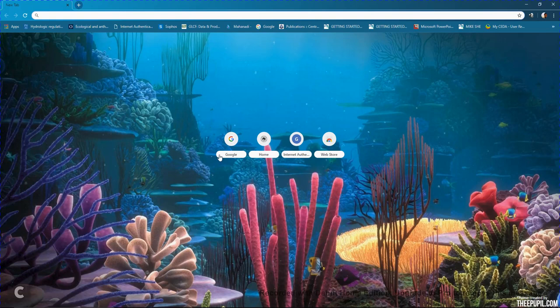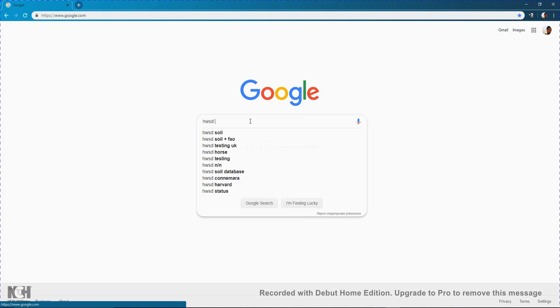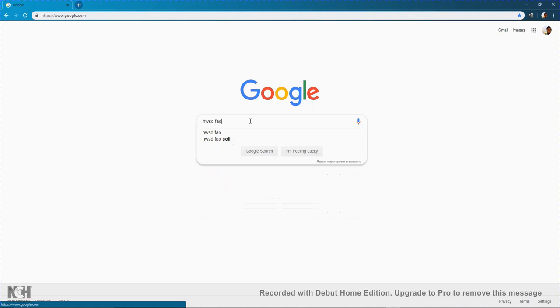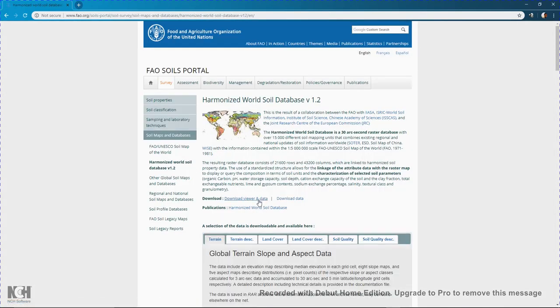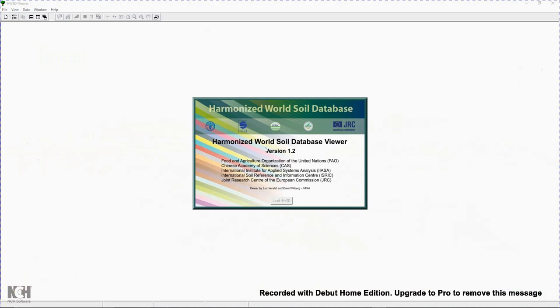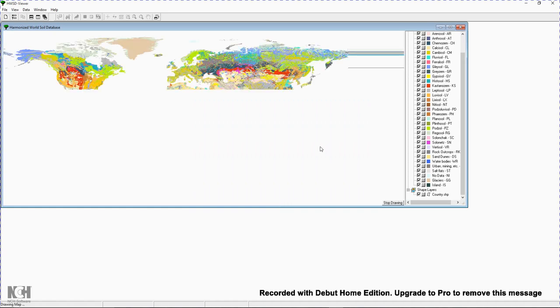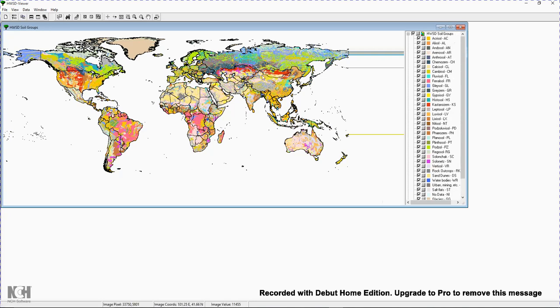If you type in Google, HWSD FAO soil, from here you just download this one. And from there you will get the global data and one software. That software is called the HWSD viewer. With this HWSD viewer, you can see the type of soil. HWSD soil groups are here, for the whole globe.